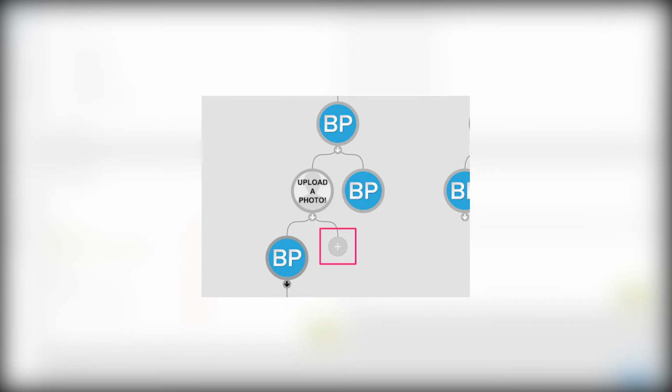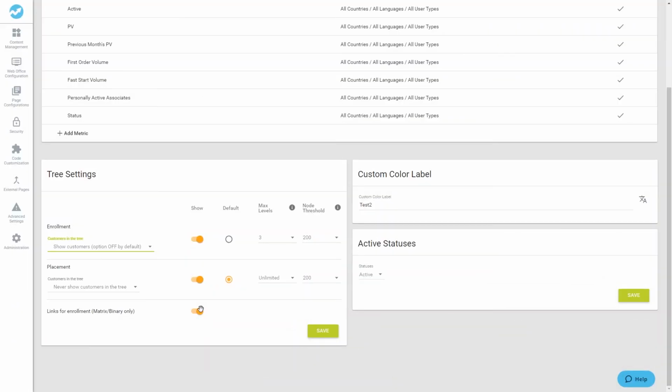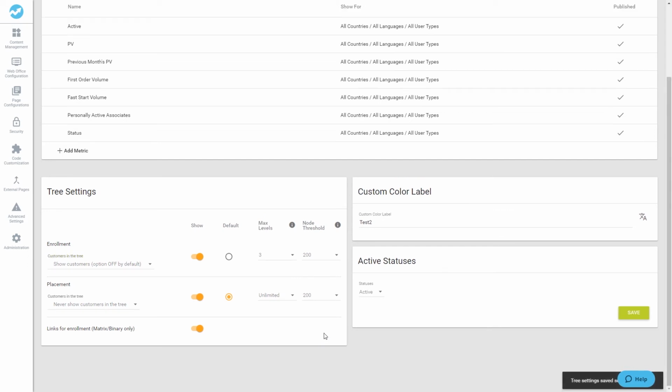Before enabling this feature, reach out to customer care for guidance. There is additional configuration that needs to be done to make sure the correct IDs are passing in the URL for enrollment. Click the Save button when complete.